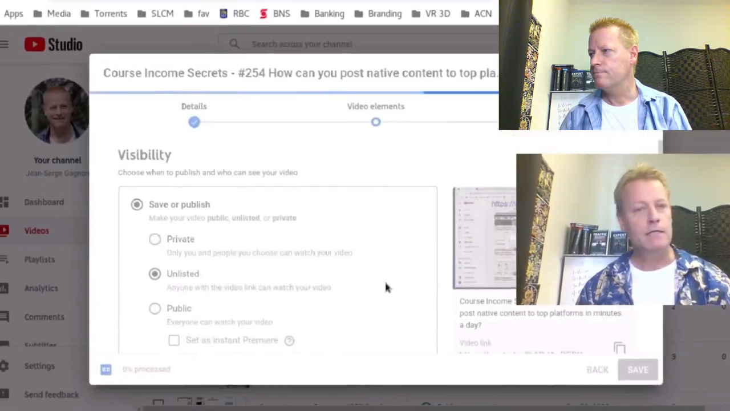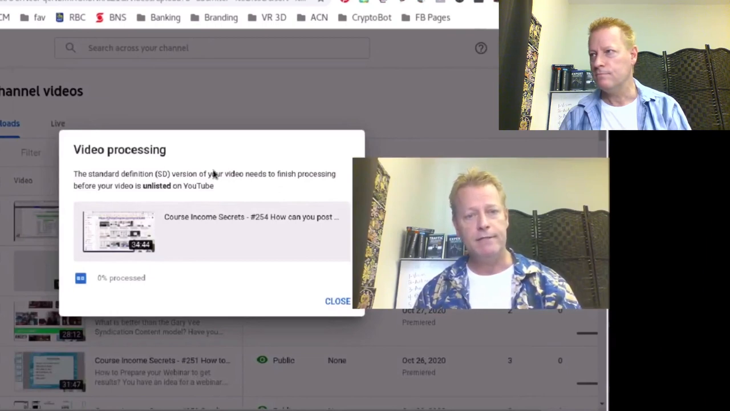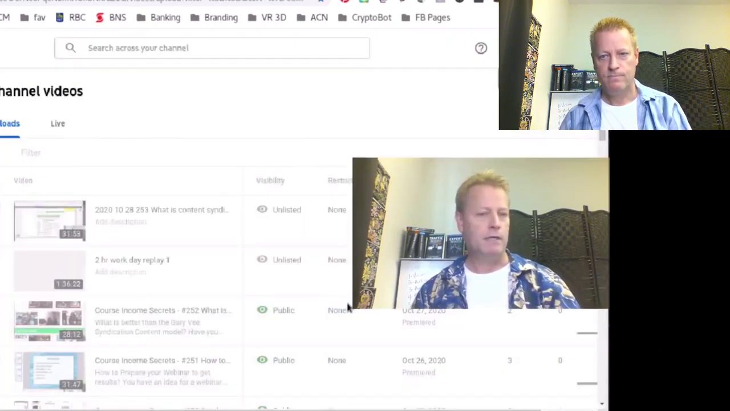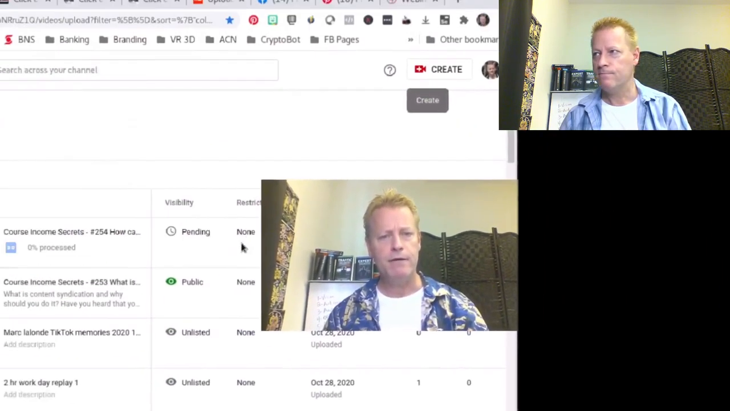It's going to tell me that it's in the process of processing. As you can see right here, it tells me the version is going to be processing first before you can unlist it, and I close that. So I can leave that there if I want, but I'm just going to close it to show you how it's right here and it's pending, right?